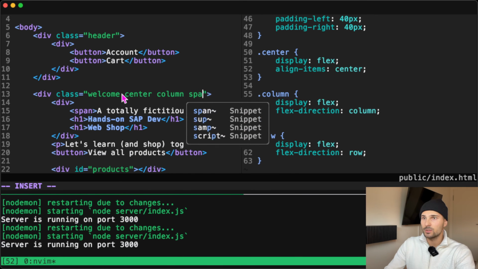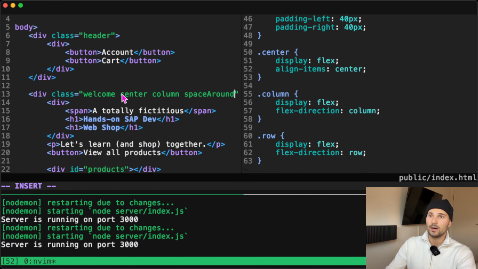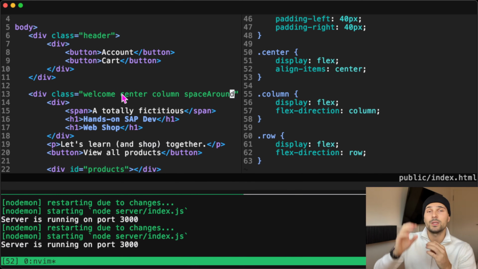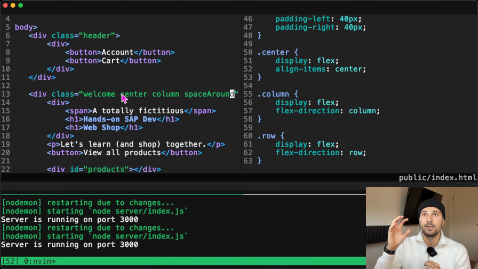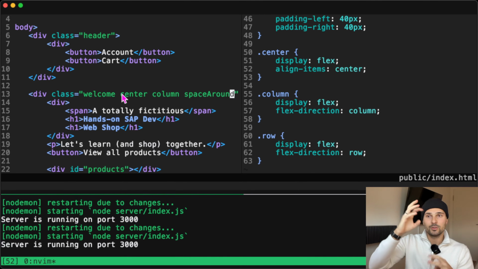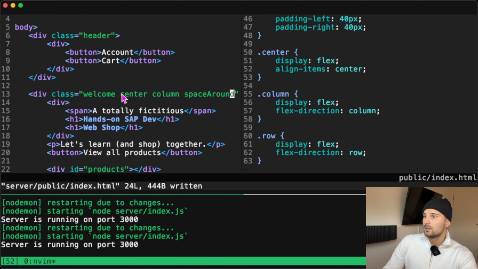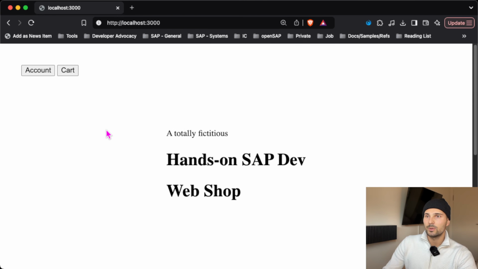And then I also want to use the space around class. Space around just means all the items inside will be aligned in a way that the space around them will always be the exact same size. So instead of crunching them all in the middle, we separate them, but we also leave some room around each element. Okay. So let's save that. And yeah, I think let's check that out. So I'll give it a refresh.